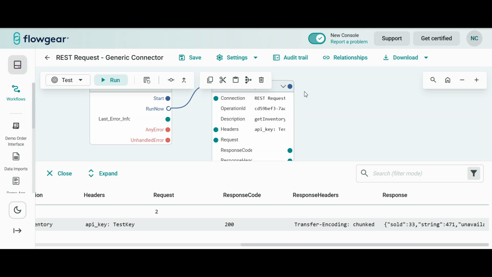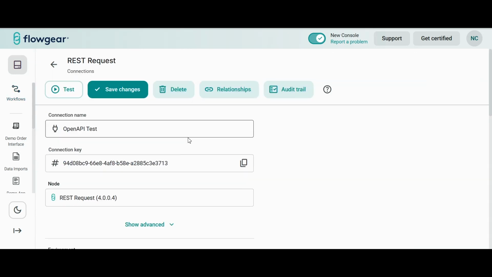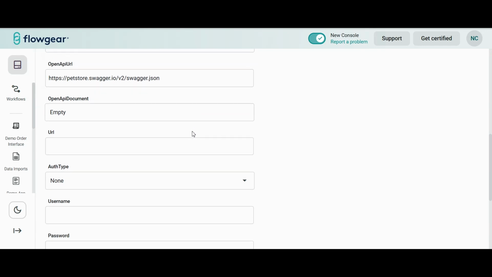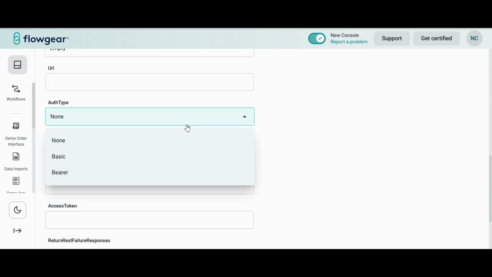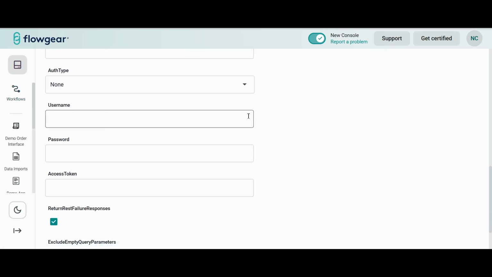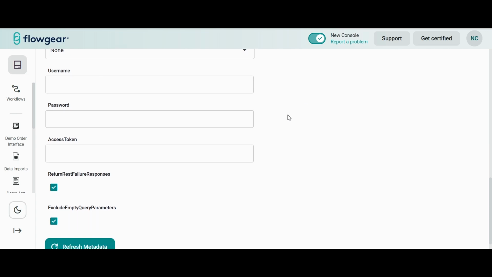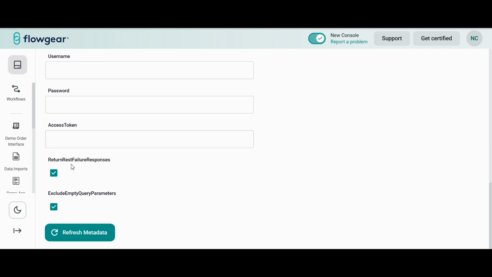We're also going to want to take a look at some of the other properties on the connection that will be very useful in terms of how you want this node to behave. So you can, for instance, provide a URL here in case the URL is not already provided by the OpenAPI definition, so you can specify that yourself. The auth type allows you to pick between basic and bearer. If something like basic or bearer was the type of authentication, which is very common, you could provide those in here without having to apply them to the canvas. It's of course significantly more secure. And then at the end of it all, we have things like return REST failure responses.